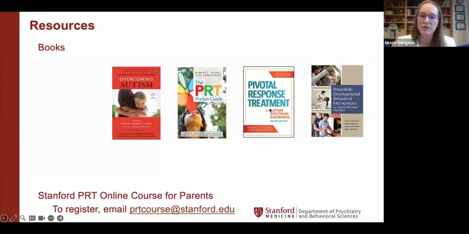There's this Pivotal Response Treatment second edition book that's more of an academic text about the research behind PRT, and a recently published book called Naturalistic Developmental Behavioral Interventions by Ivana Bruinsma and her colleagues. And this is a great resource if you're interested in finding out more about the general category of treatments that incorporate both ABA and developmental perspectives.